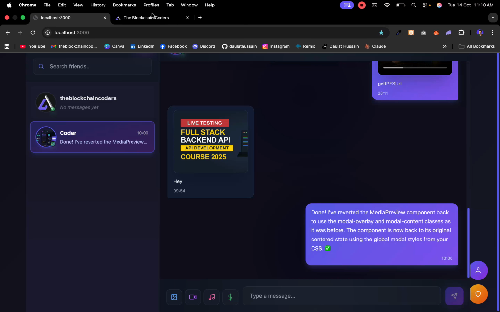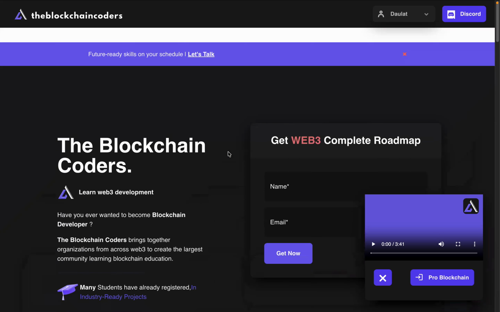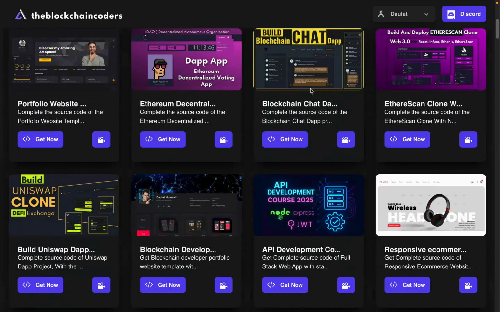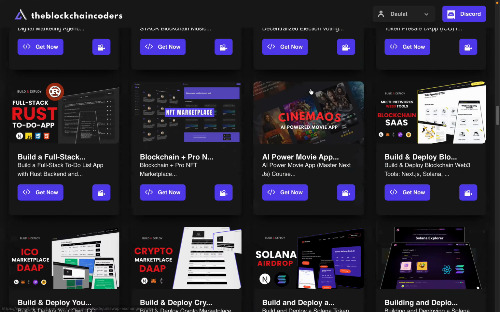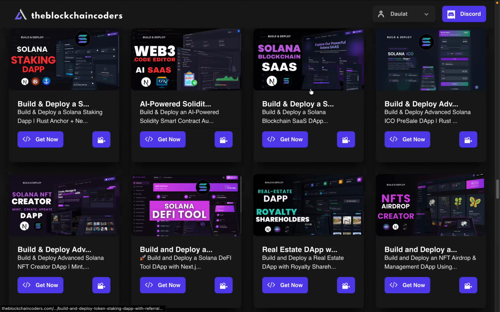So you can come back to the blockchain coder. There you will find that we have more than 100 plus projects, and we have built more than 30 to 40 projects dedicated to Solana. So make sure to log in, come back to the source code section, and here you will find all the 100 plus projects we have developed. We have many projects for Solana which you can also have a look at. So make sure to check all of that.